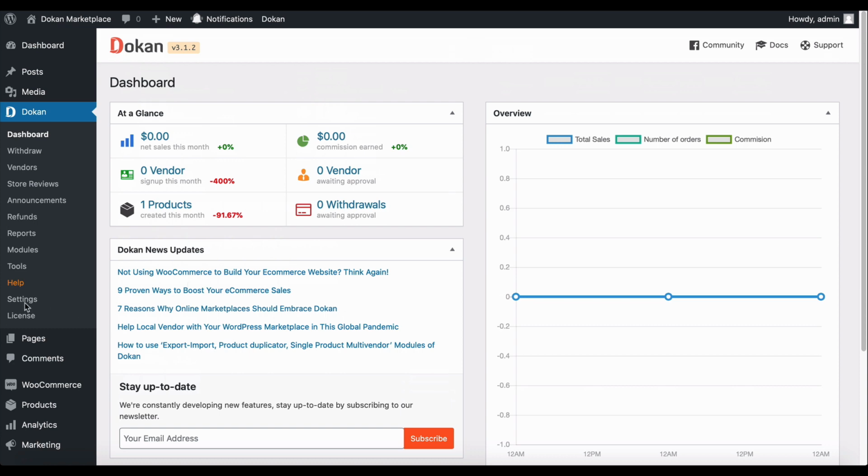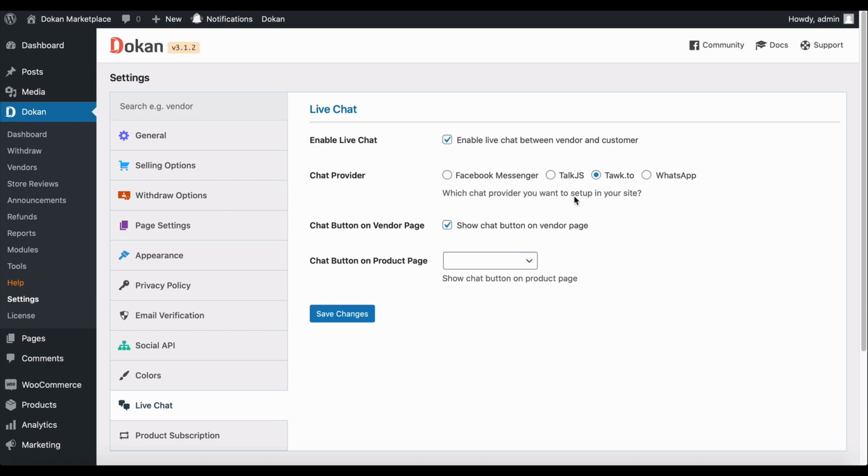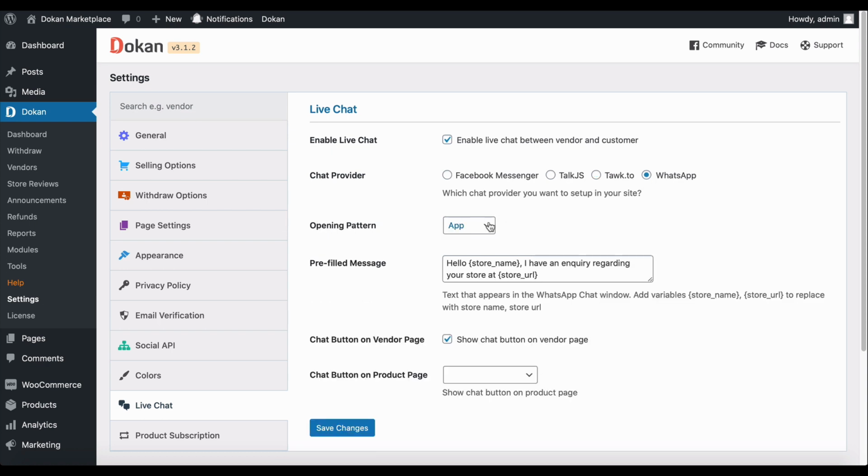First, you need to go to your Dokan settings and move to live chat. Select WhatsApp, then select opening platform. You can choose an app or browser. Hit save changes. Now go to vendor dashboard.